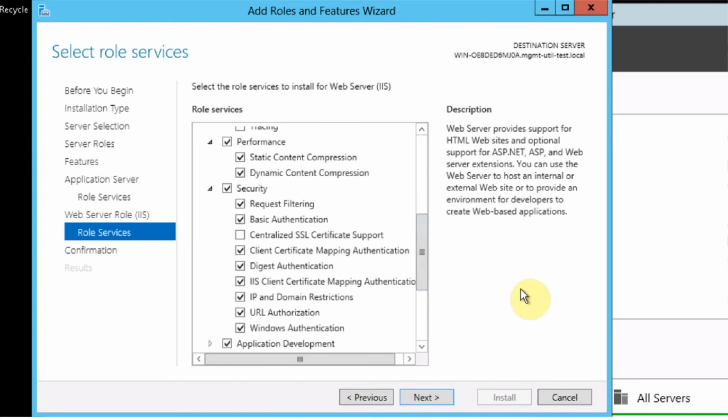Scroll down to look at performance, and both the options we need, static and dynamic content compression, are checked. In security, we need request filtering, basic authentication, client certificate mapping authentication, digest authentication, IIS client certificate mapping authentication, IP and domain restrictions, URL authorization, and Windows authentication. And we have all of those checked.